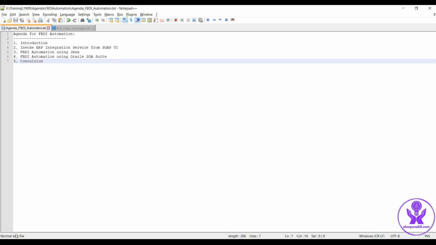Now we have to understand why to automate. For a one-time data upload, we just fill the data in the template and generate the data file in CSV, or sometimes we zip it and upload. Next, submit the job, reconcile the data, and we are done.